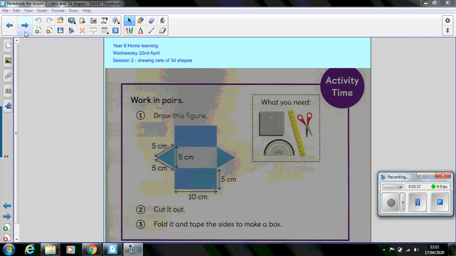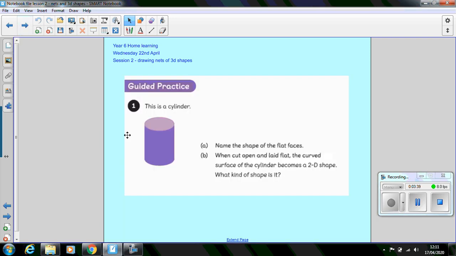For our guided practice today, I'd like you to look at this cylinder here. And I'd like you to name the shape of the flat faces. So if this was to be taken apart and made into a net, what would the shape of the flat faces be? Then when kept open and laid flat, the curved surface of the cylinder becomes a 2D shape. What 2D shape do you think that will be? Press pause on the video and have a go.